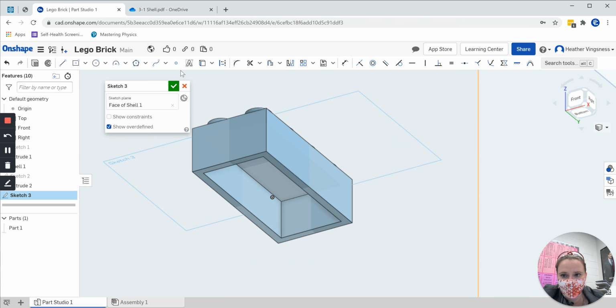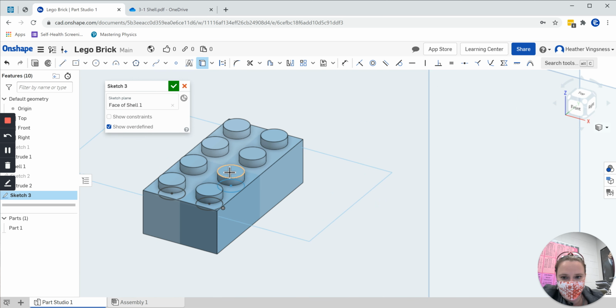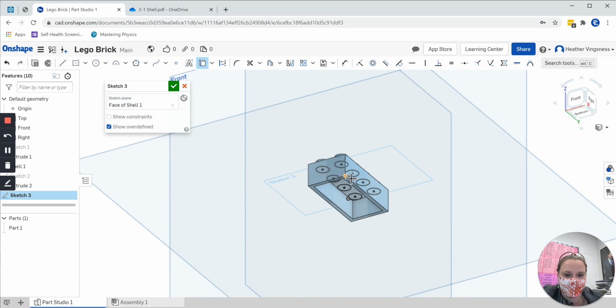So what I have to do is grab the use button, and I want to use each of these nub circles. See how when I click, it's giving me their location on the inside surface? That's what I want. So I want to click each of these circles so it can show me where each of those nubs is on the inside. Look at that.